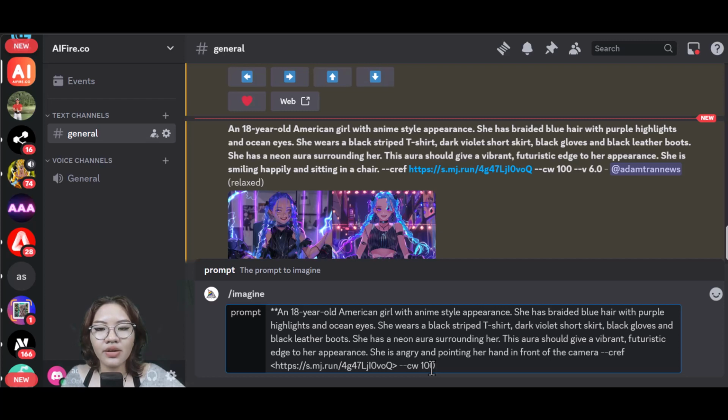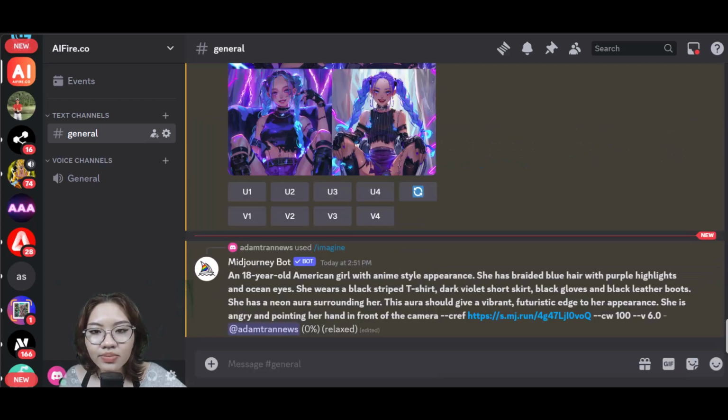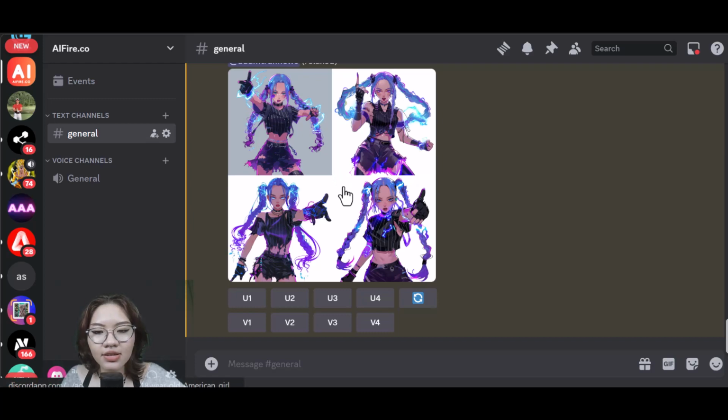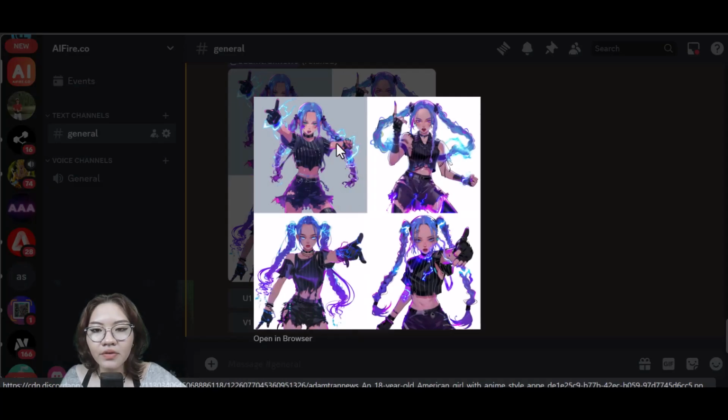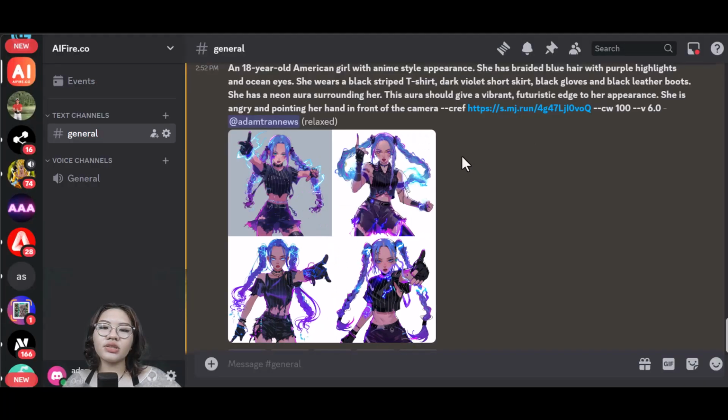So there we are. My character basically looks the same in all 4 pictures. And now just simply upscale your favorite pictures and download them to your laptop to use for your animation project.